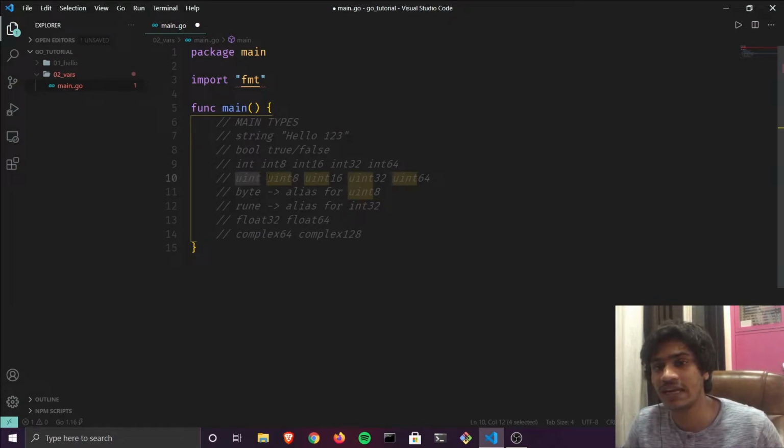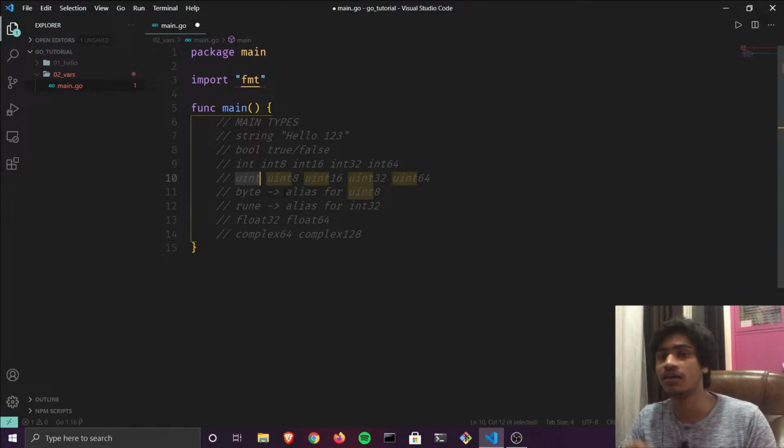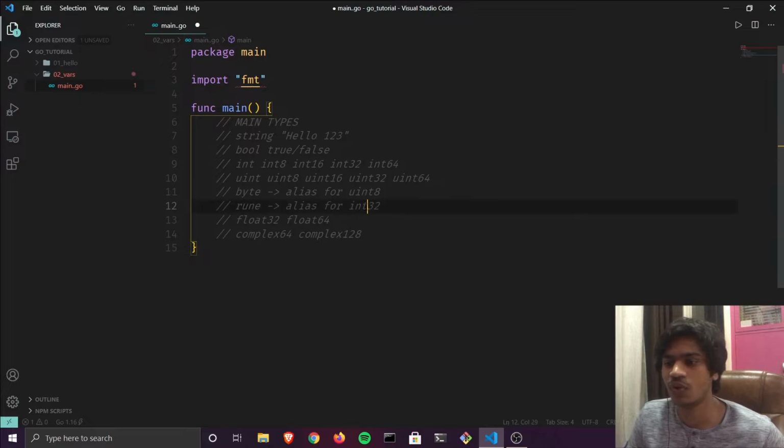Then we have unsigned integer. Unsigned integer basically means that the integers will start from 0 and go towards the positive side. There would not be any negative integers in an unsigned integer. So basically an integer is a signed integer and uint is an unsigned integer. Then we have byte. Byte is an alias for uint 8, this one. And then we have rune. It's an alias for int 32, which is over here.